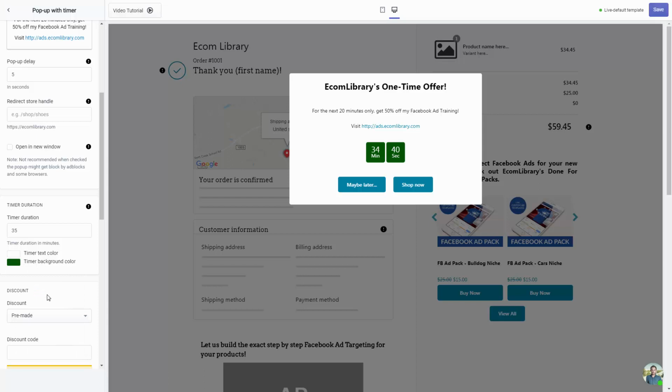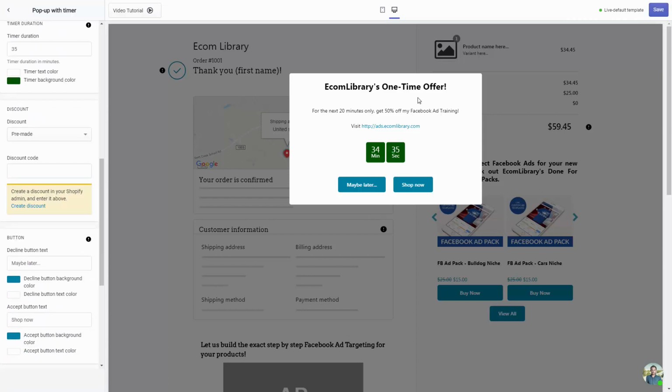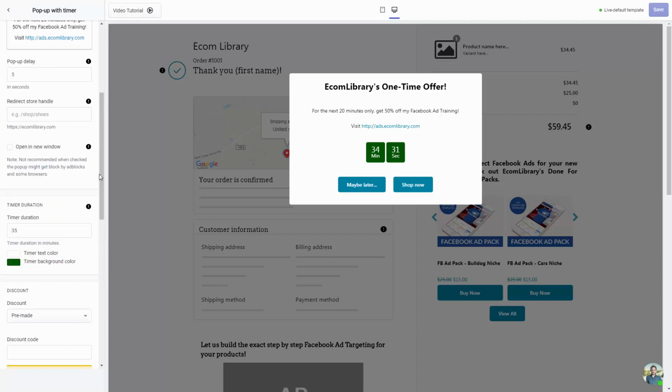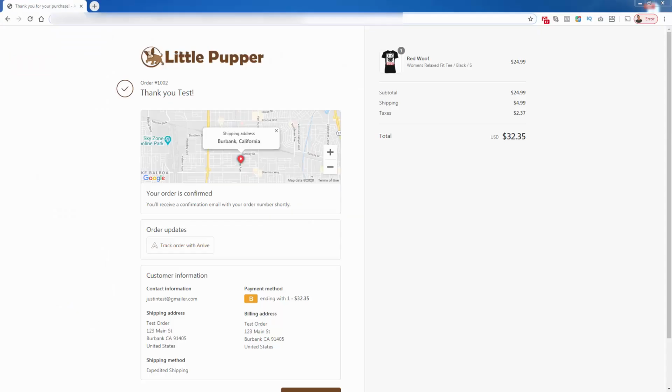All right, super easy. We could add discounts on that as well. We could set call to action links. We have full control over that, and that's called the pop-up with timer section over here, and definitely a really powerful one for sure. And we really took a basic confirmation page and we completely turned it on its head. Right? We added all of this functionality.